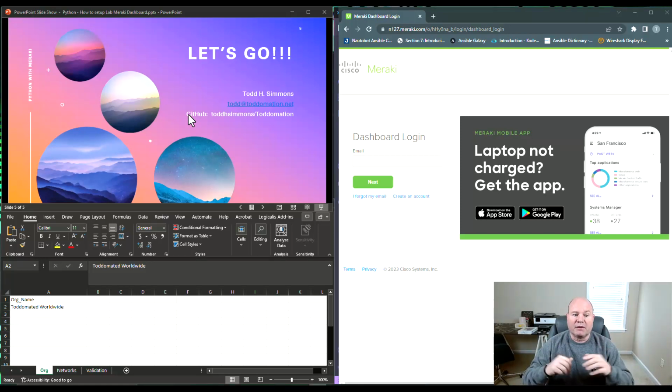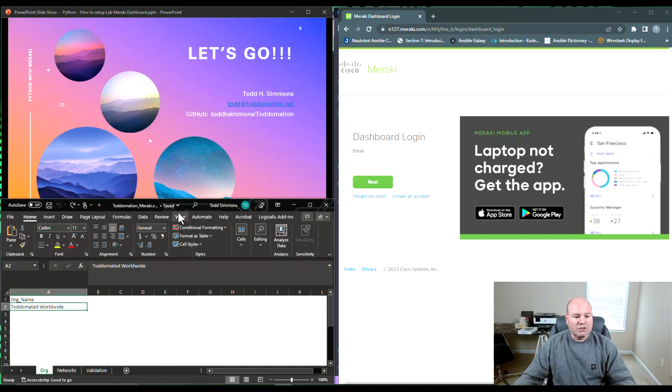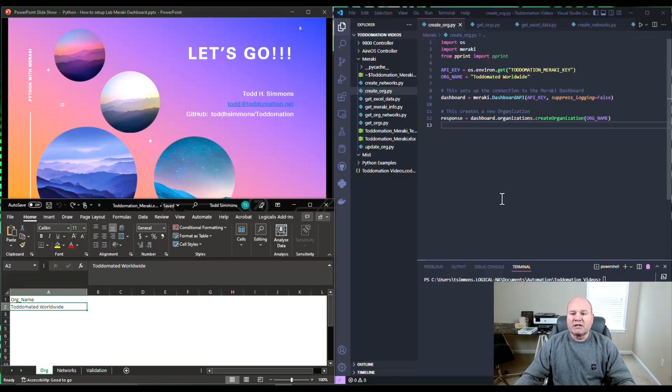So once again, remember that my GitHub repository is Todd8Simmons/Toddomation. And that's where all the files are going to be that I use in this video. So we notice we have this Excel file over here. I'm going to get to that in a second. I'm not going to log into my Meraki dashboard just yet. Let's go into the code over here.